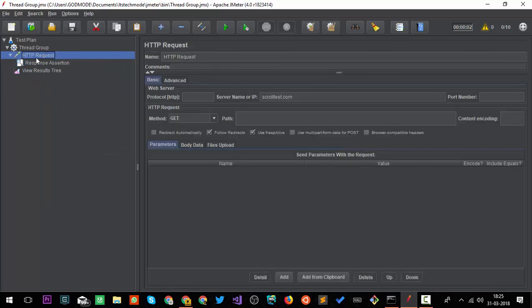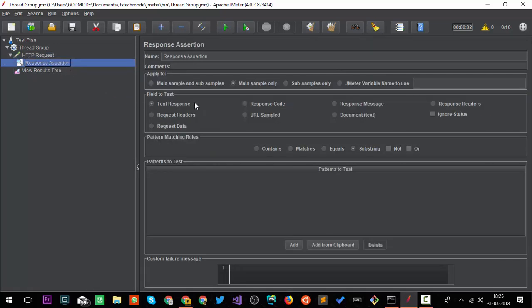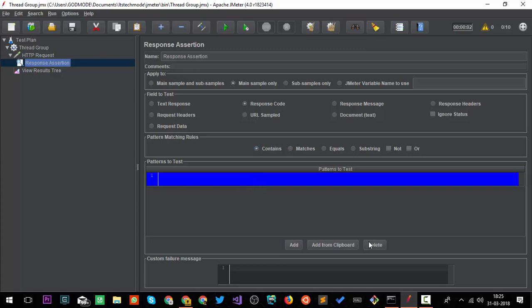Whatever request I make, the response assertion comes subsequently after it. So I can just choose response code, and let's say it contains. Here we can enter the pattern we are going to match. I can say 200 and add. Custom failure, no, we are not going to add a custom failure here. So in the response assertion, whatever response we are getting, we can add here.